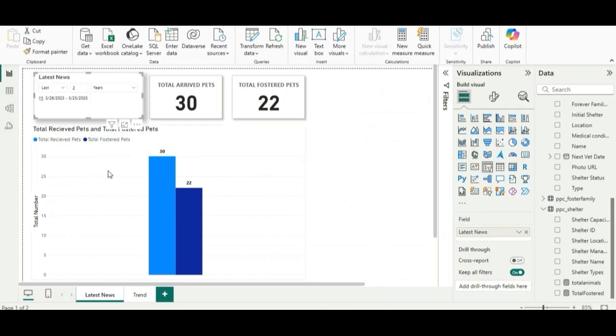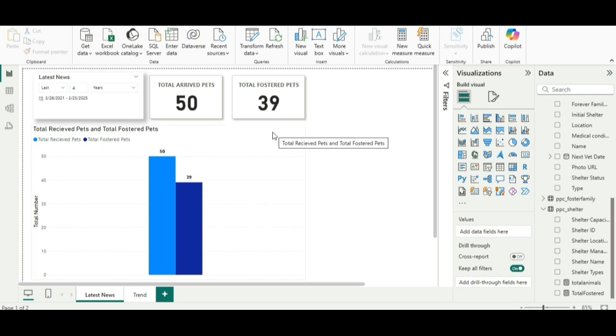If you select years, then how many years back do you want the information? In the last 2 years, these are the number of pets that were received and the number of pets that were actually fostered. If I increase it to 4, I will be able to see more records in there.